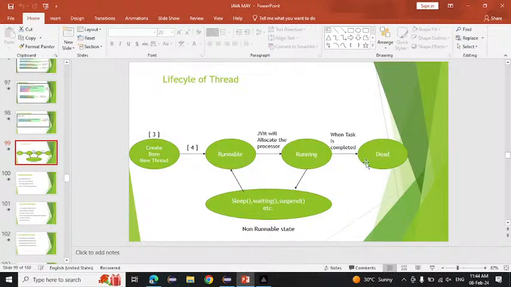Now our thread is dead. Can it be alive again, into the create or born or new thread state? Suppose a man is dead. Can he be alive again? No, right? He will not be alive again. So if a thread is dead once, it will not be alive again. Okay, if a thread is dead, it will not be alive again.